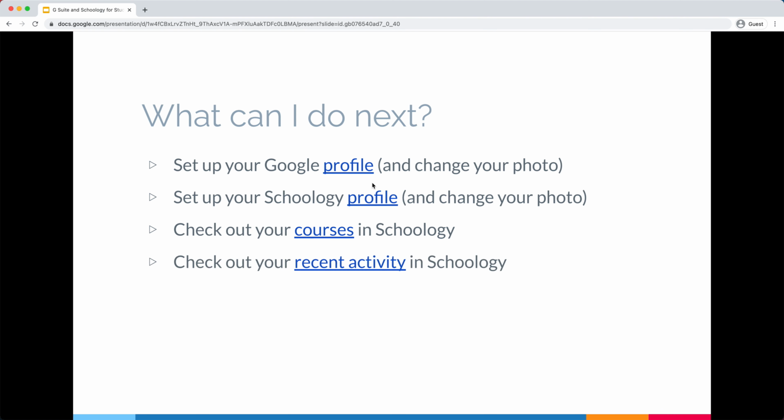You can also check out your recent activity in Schoology. Now, recent activity is very important because once your teachers begin to put information into Schoology, work, assignments, creating events in the calendar, once they start putting all that stuff in there, you're going to see that in your recent activity once you log into Schoology. Okay, so pay attention to that part once you are able to log into Schoology.